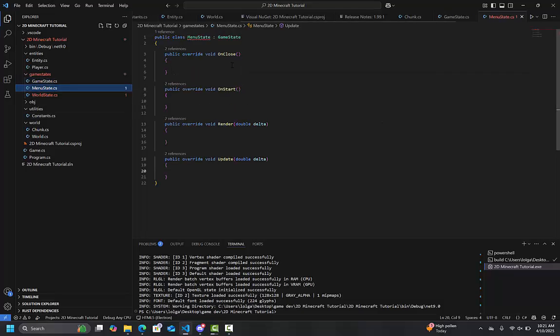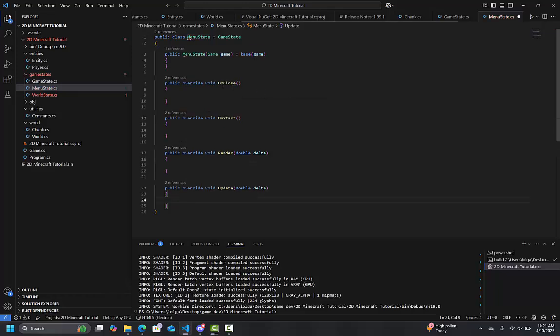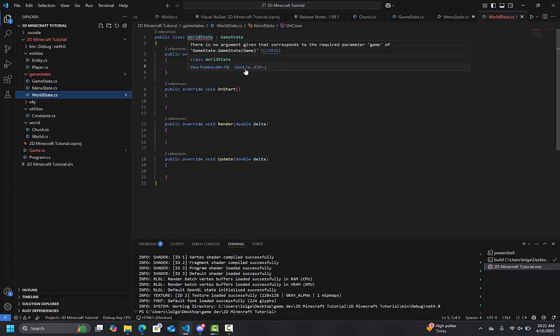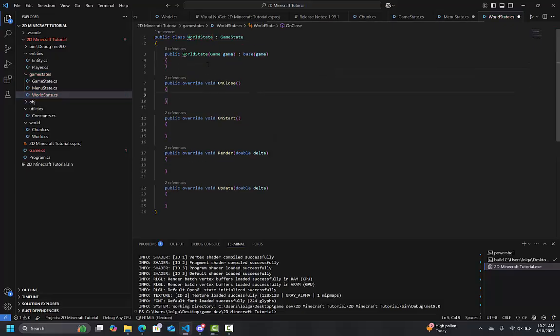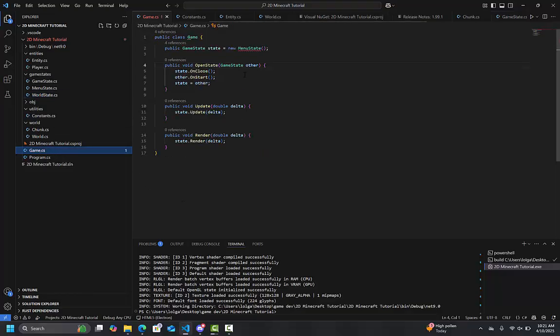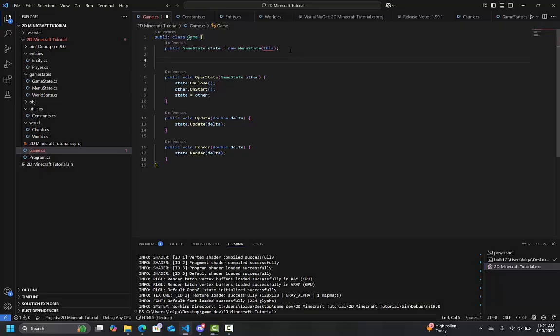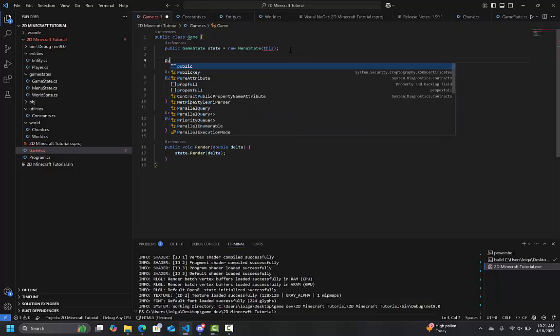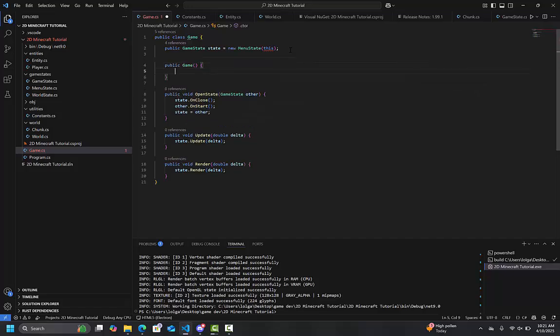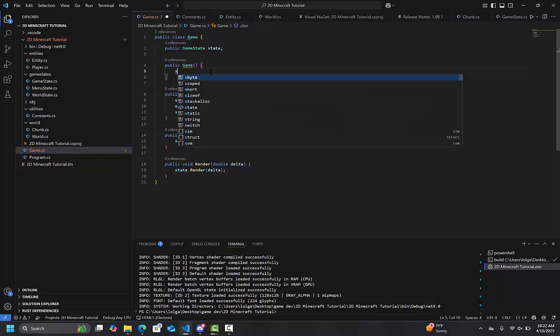Now menu state and world state are red. We need to go here, hover over menu state, quick fix, generate constructor, go to world state, hover over the world state, quick fix, generate constructor. And then in the game here, we can do a new menu state of this. And if you notice, this is not available in the current context. And the reason why is we need to put it in a constructor. So we need to do a public game, the parentheses, and the curly brackets, and get rid of this, and we will do state equals new menu state this.